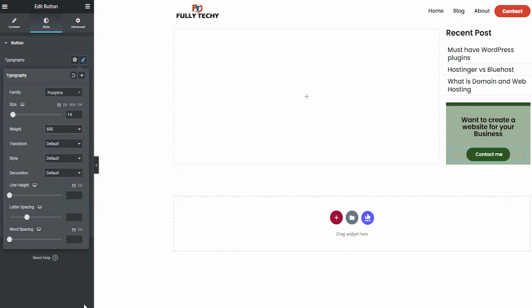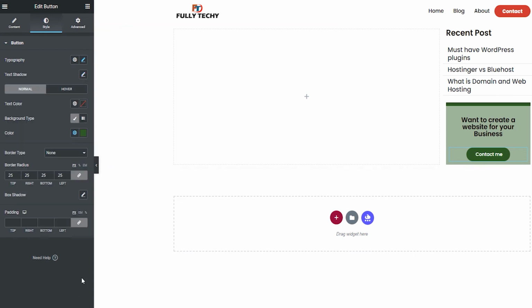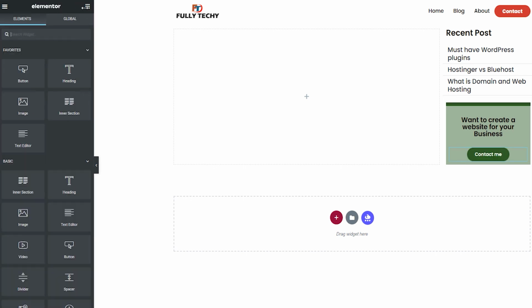Now we have created this recent post at the right, but the blog post will be very long, and when people scroll all the way down, they won't find the recent post at the bottom. So let's create another recent post links section at the bottom.